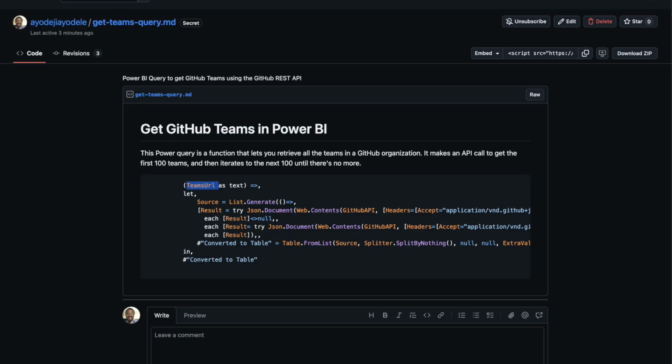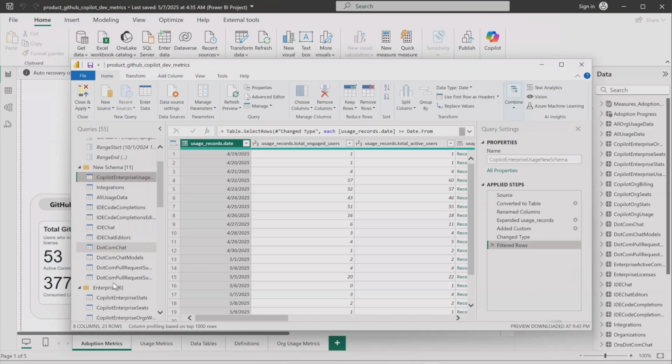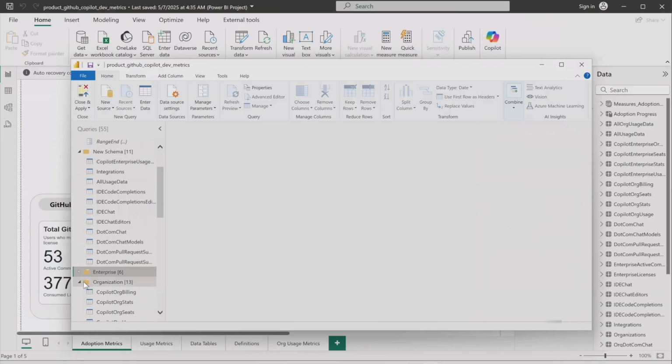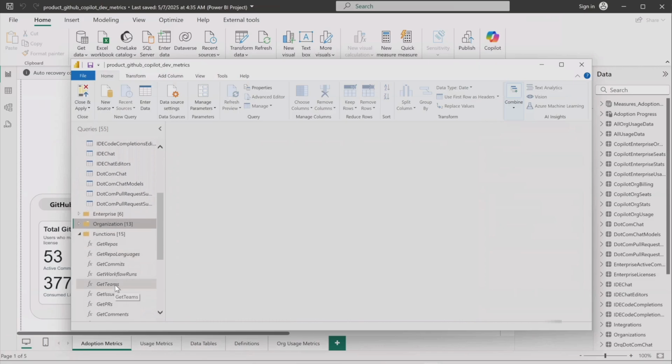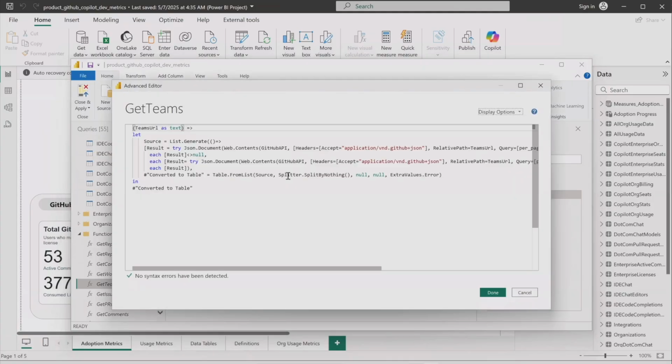So we already have this function already prepared for you within the data model. If you scroll down to functions, you will find a function called getTeams, and it's exactly the same thing you saw on the gist. I'm going to share the link to the gist in the YouTube video in the comments.